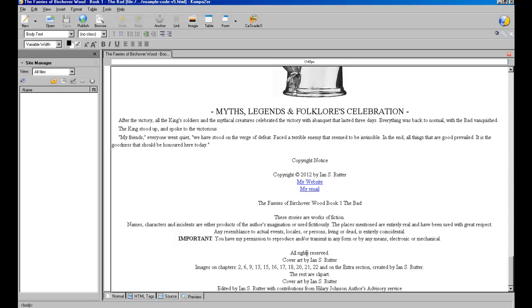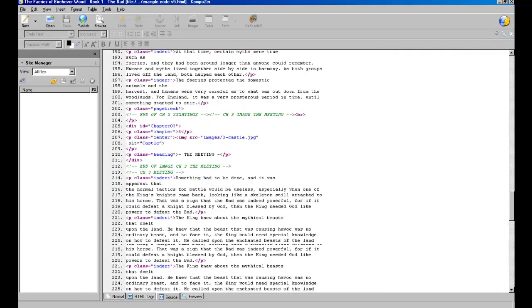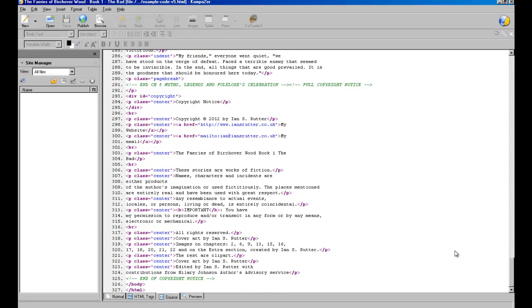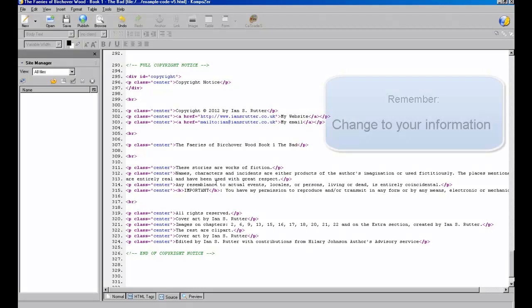Okay, let's get started. Click on the source button, and as you'll expect, the code is slightly ugly at the moment. So I will just clean this up for you so we can see where we are. Okay, now it's cleaned up, you can see it. As a quick recap, we have the copyright ID tag, the copyright notice centered, and then the rest of it, which is all my information, you will need to change. And remember, change this so it will go to your website and your email address.